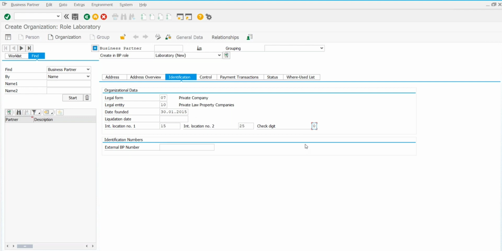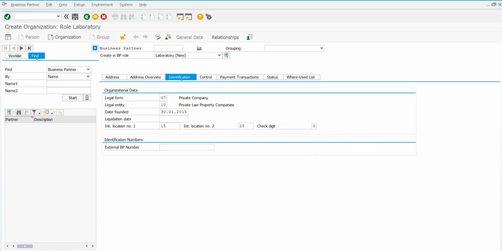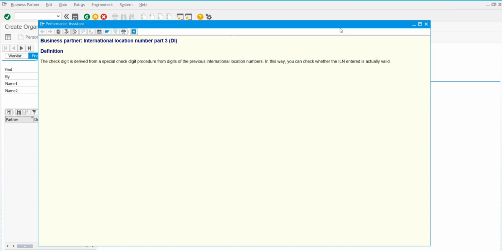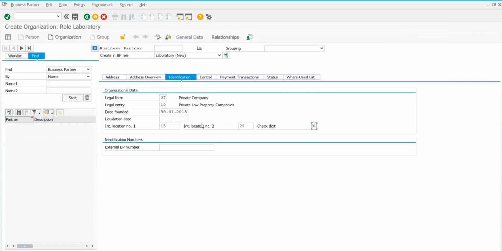Check digit, I don't know. Press F1 or right click and go to help. Yeah, go to help, let's see. This is international location number part 3. The check digit is derived from a special check digit procedure from digits of previous international location numbers. In this way, you can check whether the ILN entered is actually valid. Okay, I don't know. This is used to check for any international location numbers. Okay. Check digit, I don't know what it is.